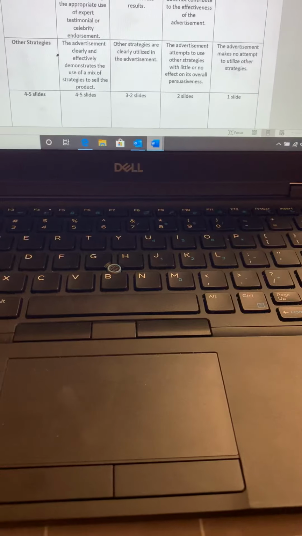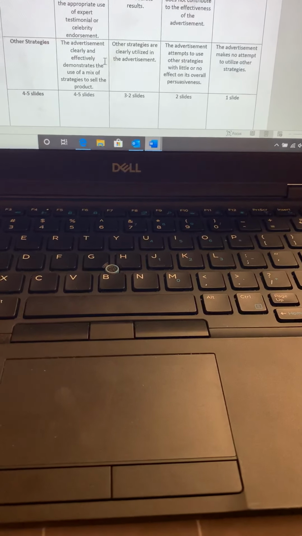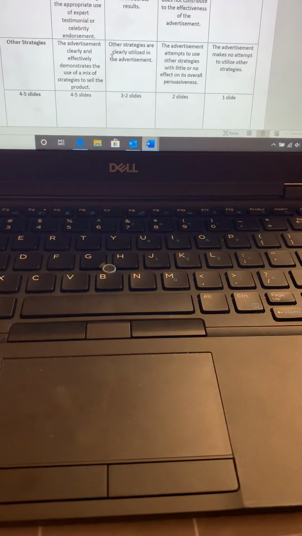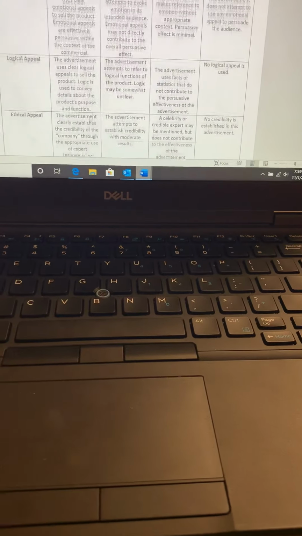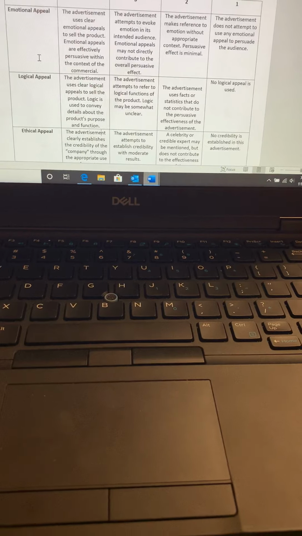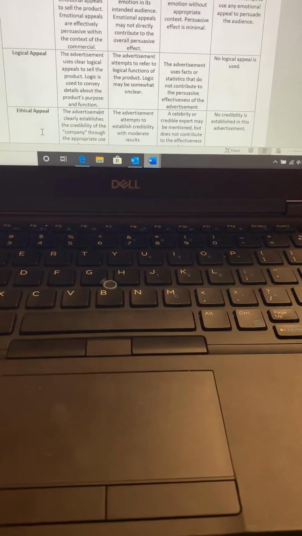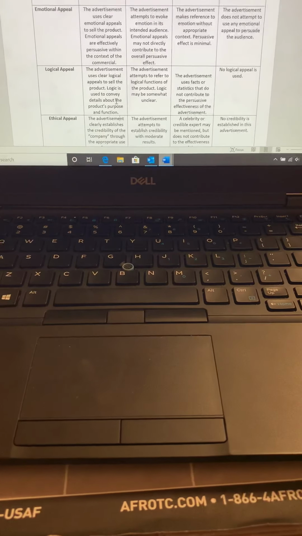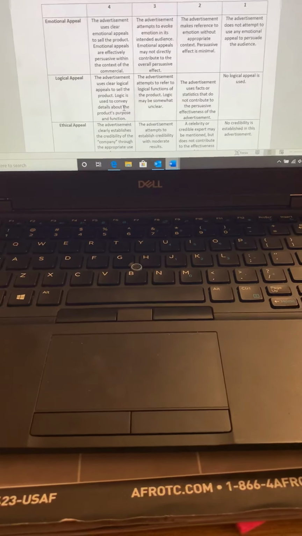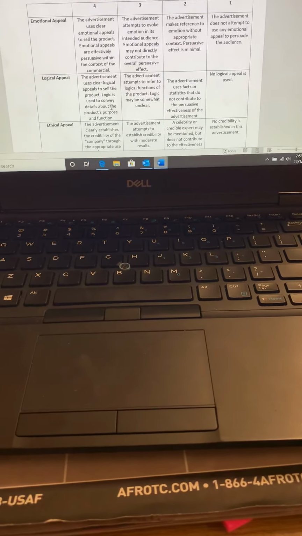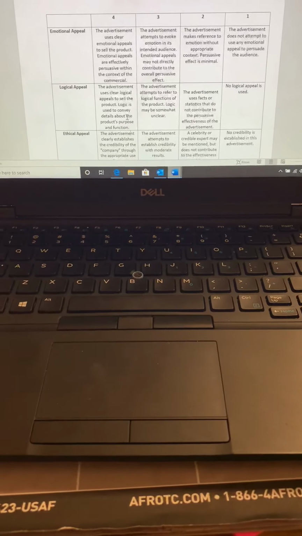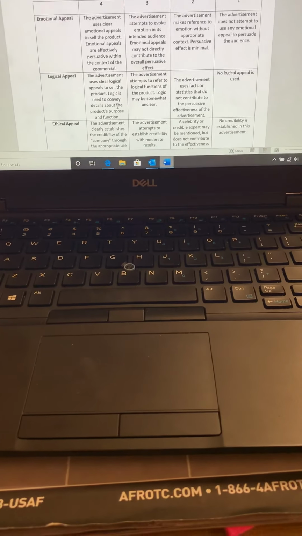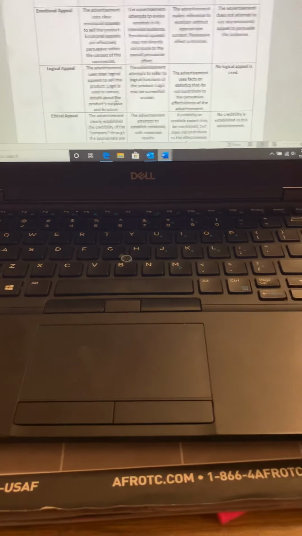Then we have some other strategies. So the advertisement clearly and effectively demonstrates the use of a mix of strategies to sell the product. I don't want you to put a slide that says emotional appeal, logical appeal, ethical appeal. Pretend like you're actually selling me something. Sell me this product. If you've ever seen Shark Tank, think that. If you haven't seen Shark Tank, use your phones, YouTube right now. Watch part of an episode of Shark Tank. See how they sell a product.